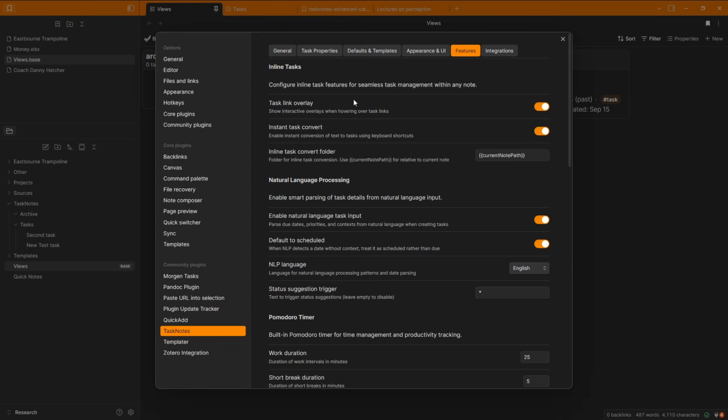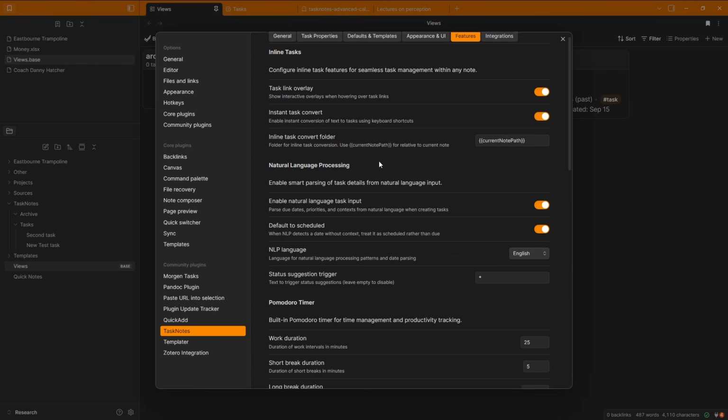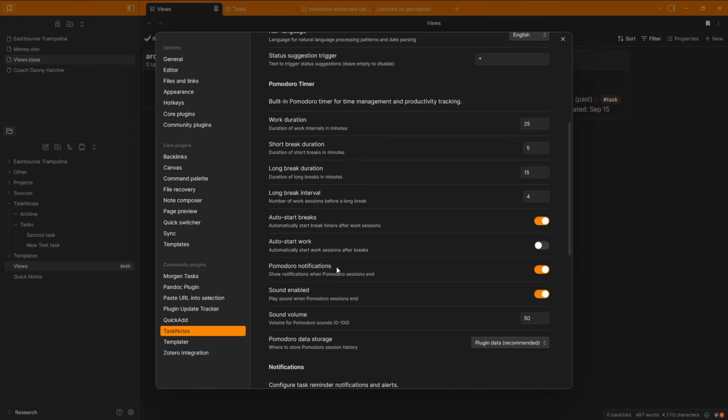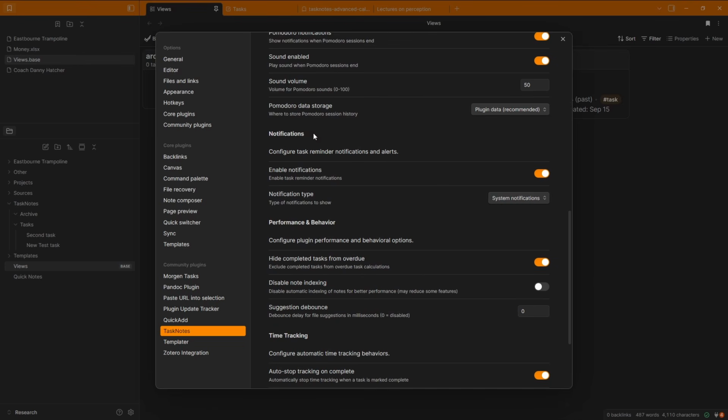And then when we hover over to features, there are lots of other smaller features that I'll let you explore because there's tons of them. But enable natural language task input is really nice. I'm using English for that. The Pomodoro timer I will never use, but there are some settings there.